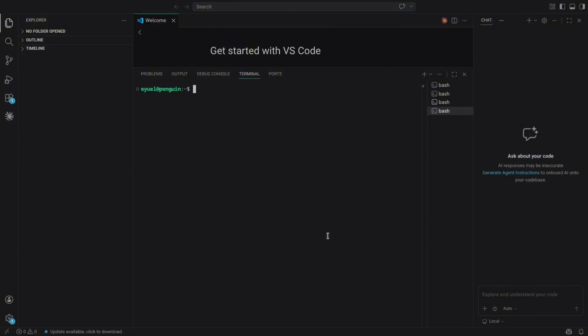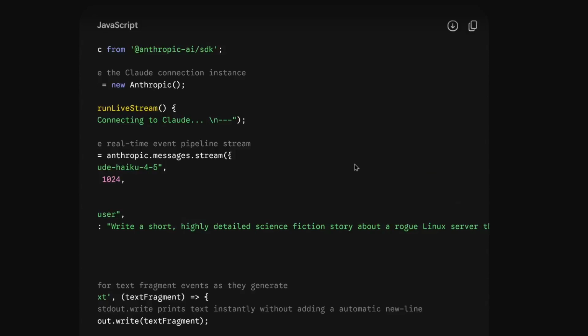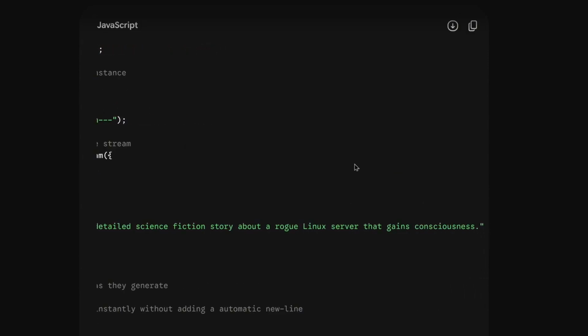Once your API key has been configured, create a new JavaScript file. Run the terminal command that creates a file named claude.stream.js. Open the newly created file using your preferred code editor. Now copy and paste the provided streaming example script into the file. This example demonstrates how to use the Anthropic SDK's built-in .streaming helper.